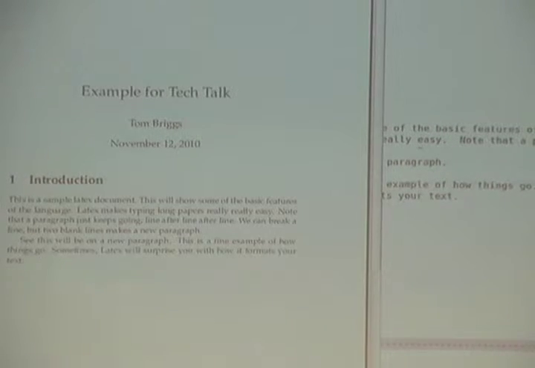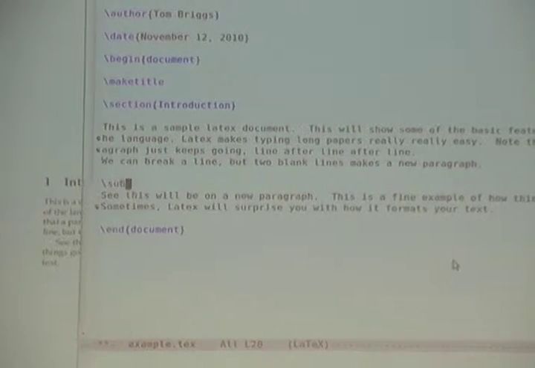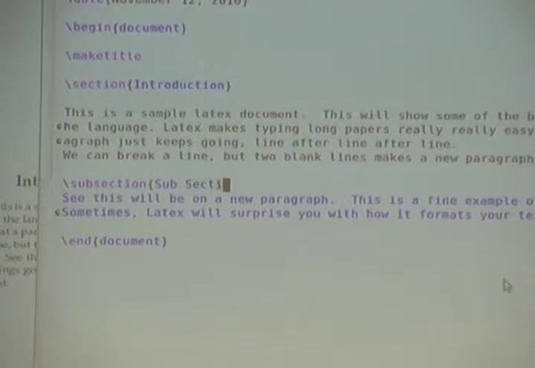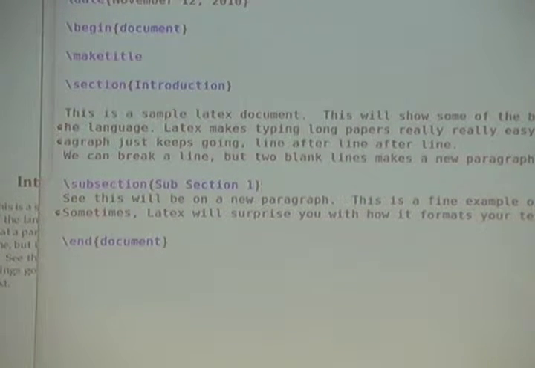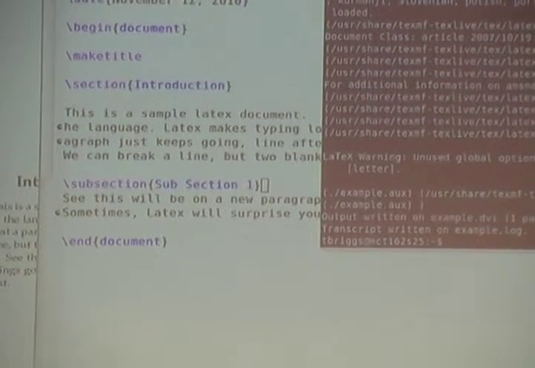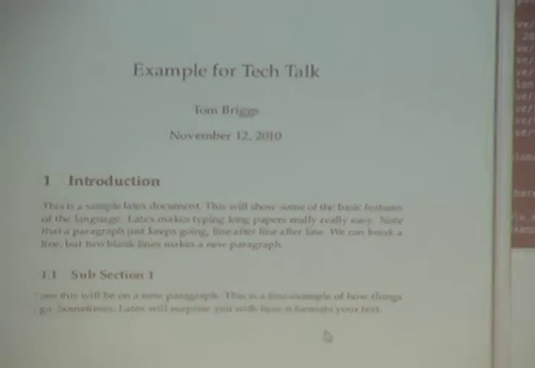So, one of the neat things we can do is, as we build up our paragraph and build up our documents, we can add subsections. And it'll just kind of fill things in.